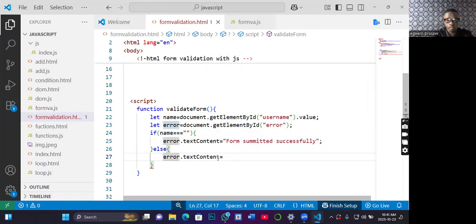Okay, so let me write this one. Hold on. If you are writing in your notes, just hold on. I'm going to make some adjustments. So error dot text content equals to form submitted successfully.